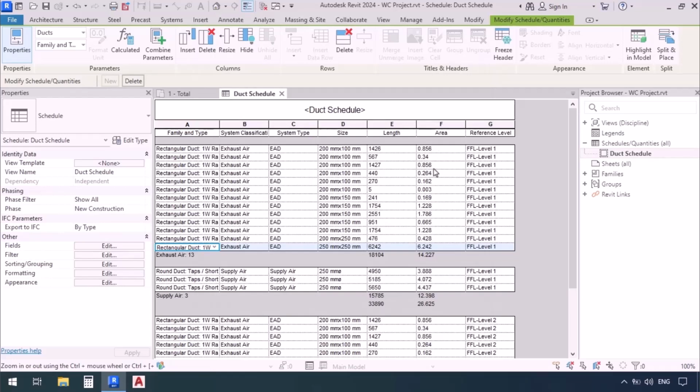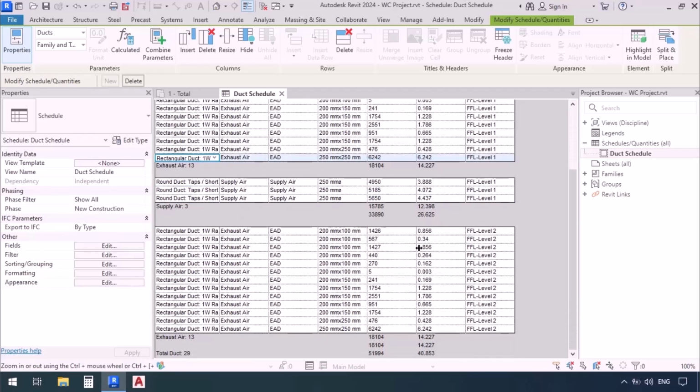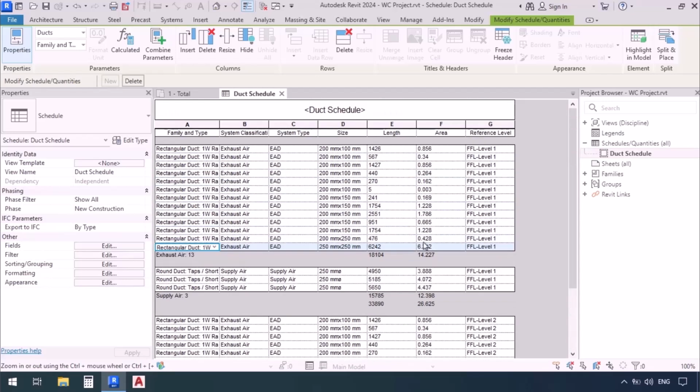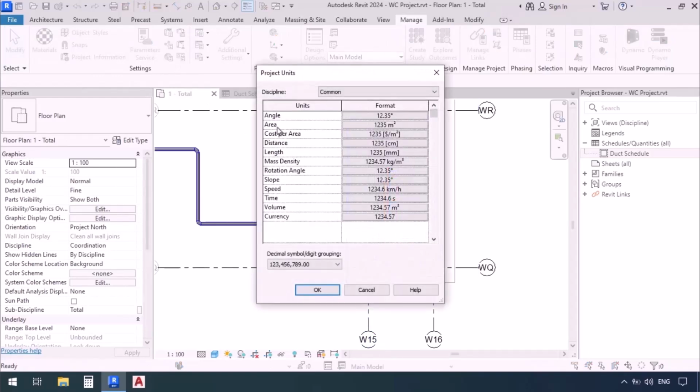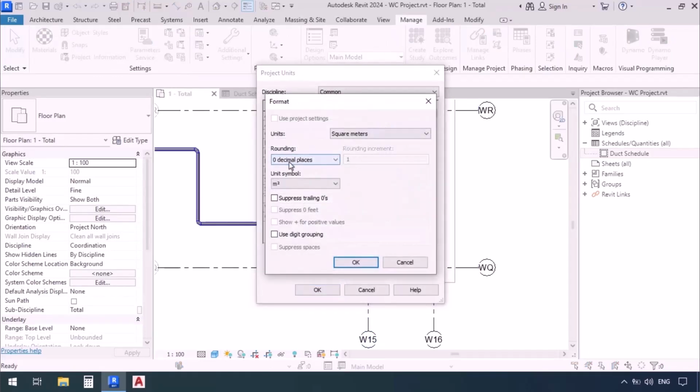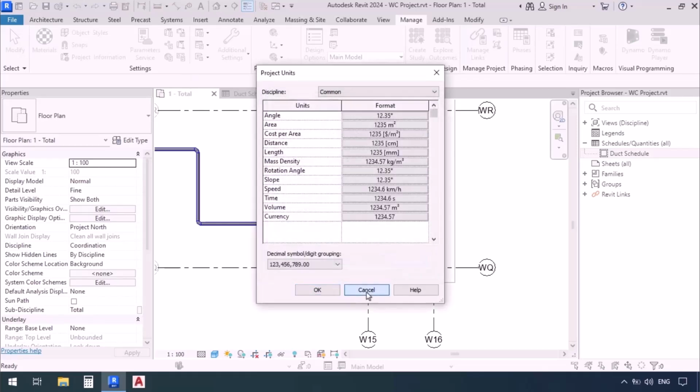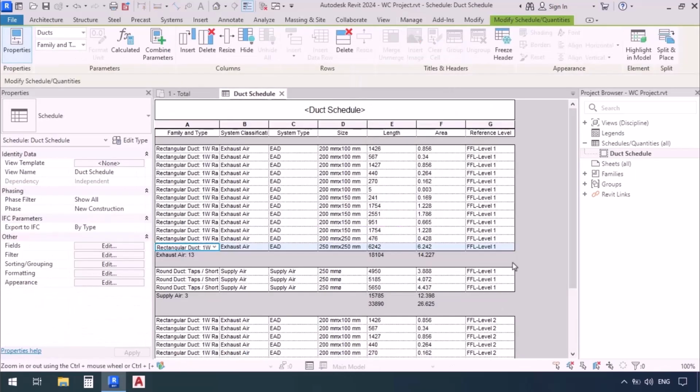Now the values have changed, and this one was probably 0.340 with its trailing 0 suppressed. But as for the rest of them, we have up to 3 decimal places. So now we've made some changes to the area units only in the schedule, but if we go back to our main plan, then to the Manage tab and select Project Units, we can check to see that the area is still in square meters, rounding still on 0 decimal places, and it also has its square meter symbol. So this is how we can gradually organize our schedules and sort them with more efficient details.